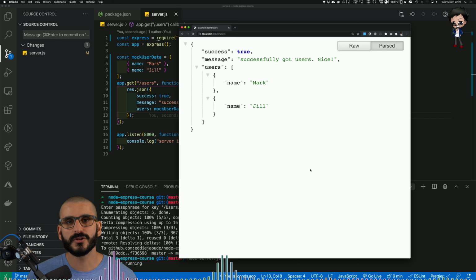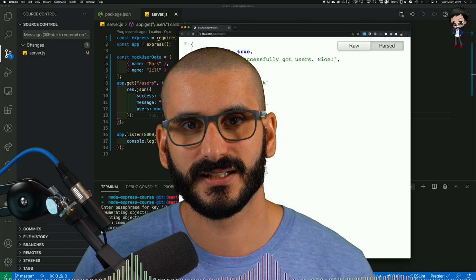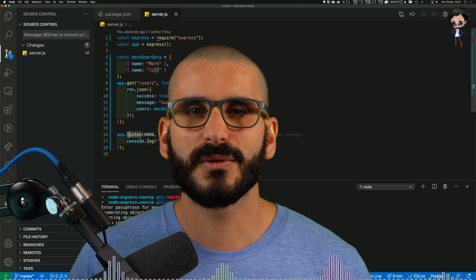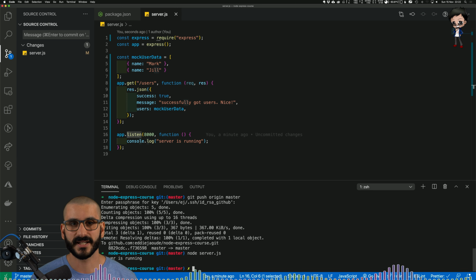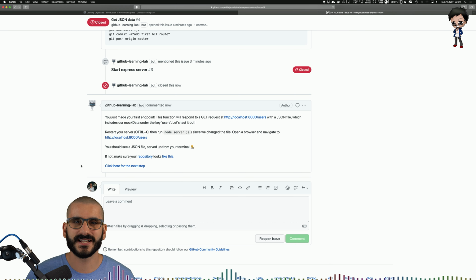Now you can see if we go to localhost 8000 /users, we actually get success true, message as we wrote in the file. And we also get a users array of the two user objects that we put in our file. So now we've got a RESTful API endpoint with not a lot of code. This is how powerful Node and Express is. Let's see what the lab asks us to do next. Now let's stop the Express server with Control-C and commit these files. Ooh, we've made our first endpoint.